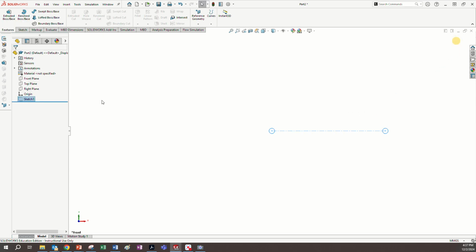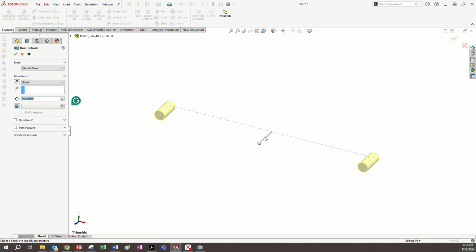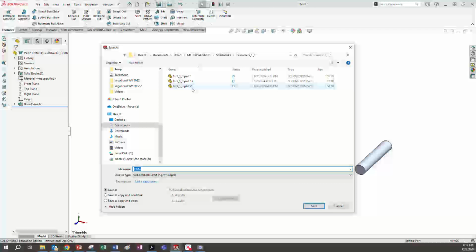Let's see if they interfere with each other. They won't actually interfere with each other because they won't even know the other one is there. It probably doesn't make sense what I just said, but that's all right. I'm going to make that 25. It doesn't matter. All right, so I'm going to save this as part 2B.